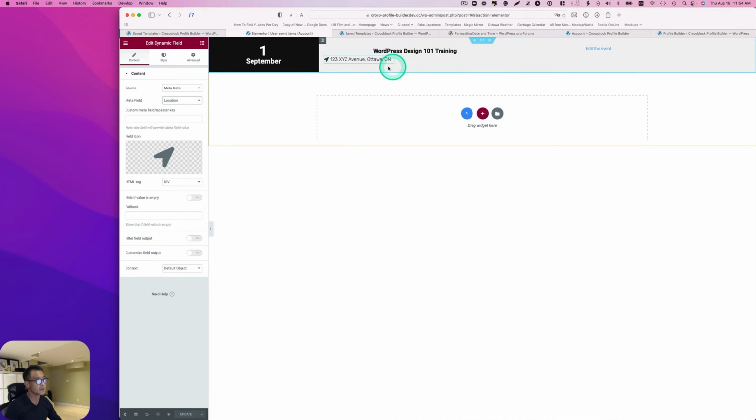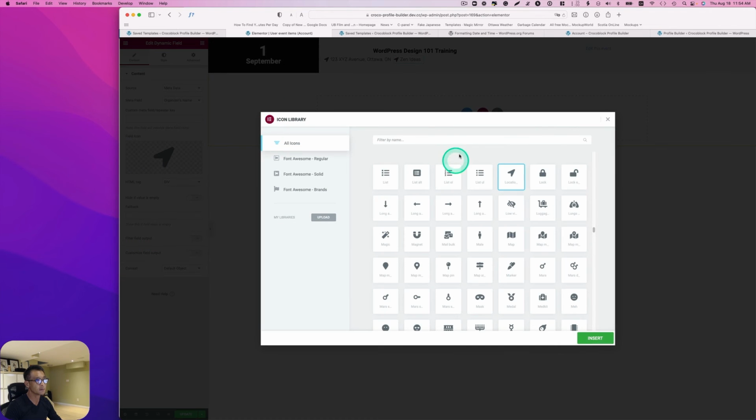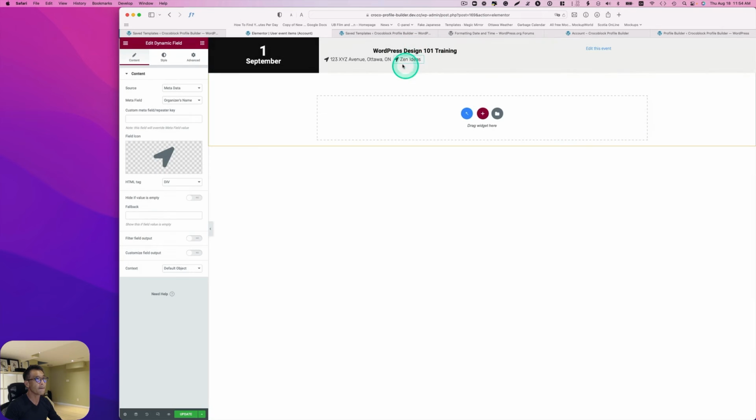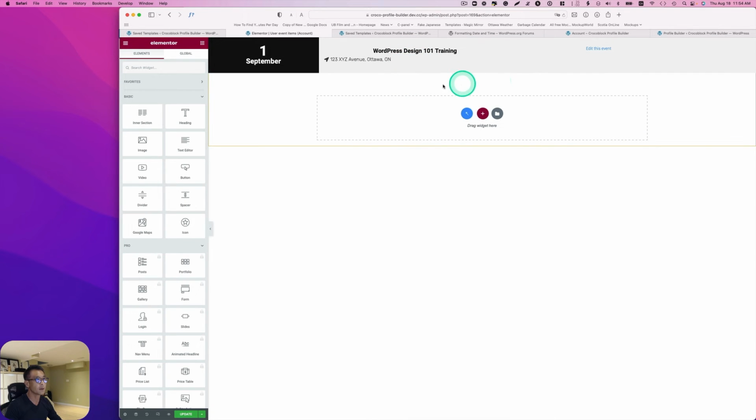Again, on this listing, if you want to put other things, you can put that too. For example, you can just duplicate here, and in addition, if you want to put the organizer name, you can put that too, and you can change the icon. I don't need to do this. All right, so that's the listing page.